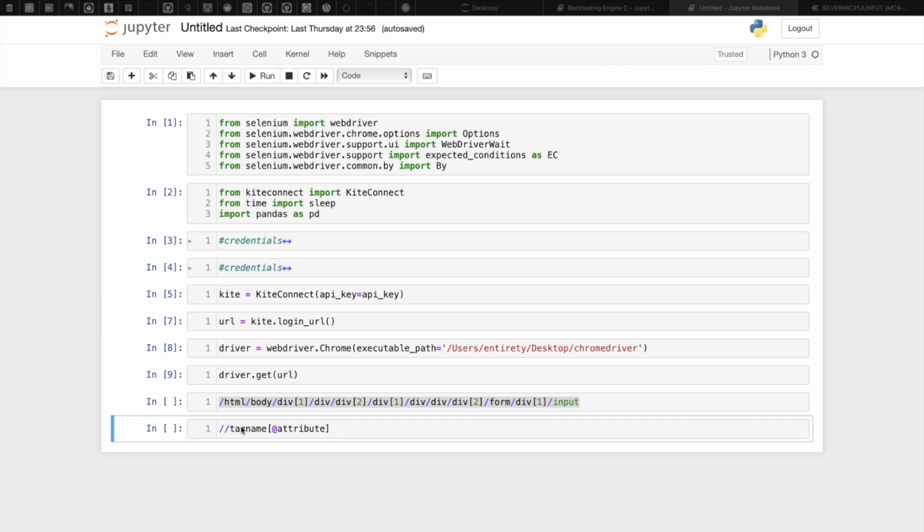So tag name is basically the tags that we use in HTML, for example div, var, title, table, li for list. And attribute is basically class, controls, content, date, time, etc., and its value. Okay, so this is the format.